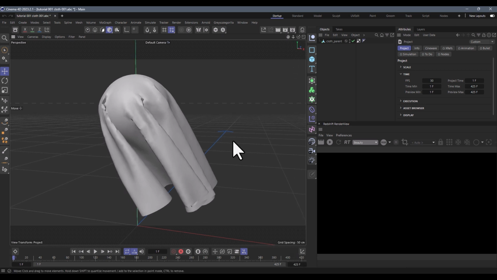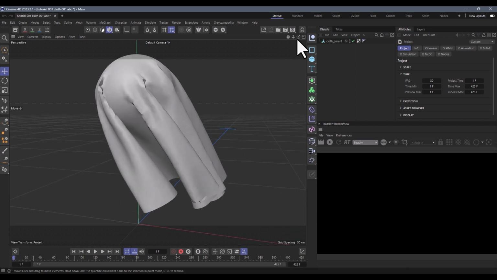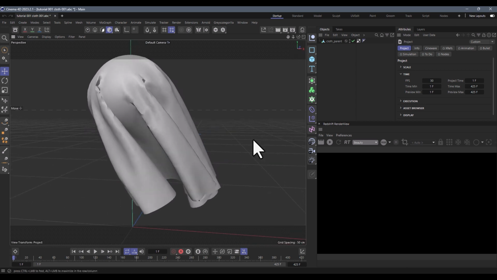One thing to keep in mind for this technique to work is that the original simulation or your animation has to be greater than the duration you want to loop it for. For instance, if you want to loop this cloth for 10 seconds at 30 frames per second, it should be greater than 300 frames, which in this case is 425.